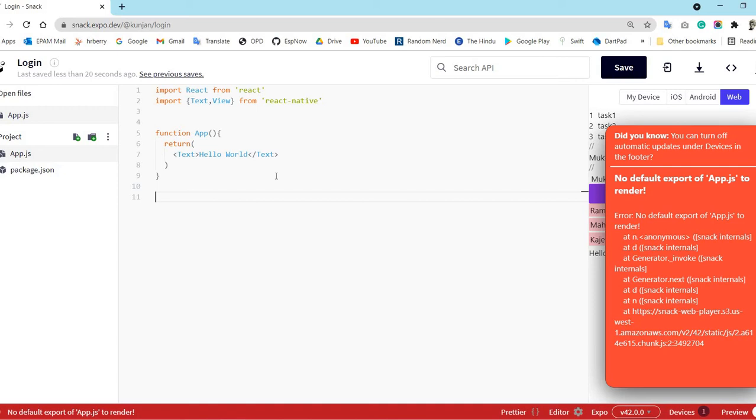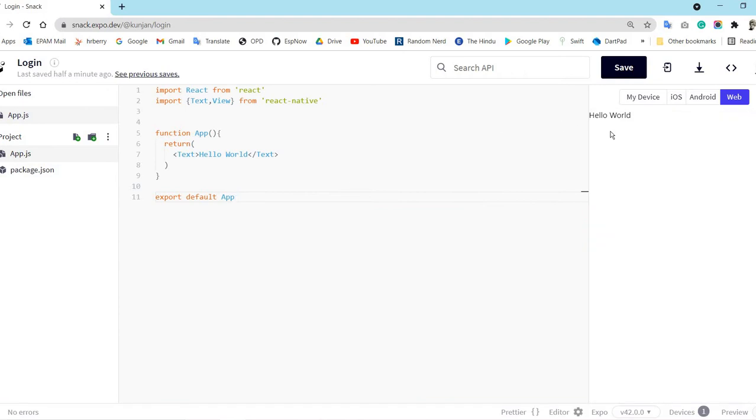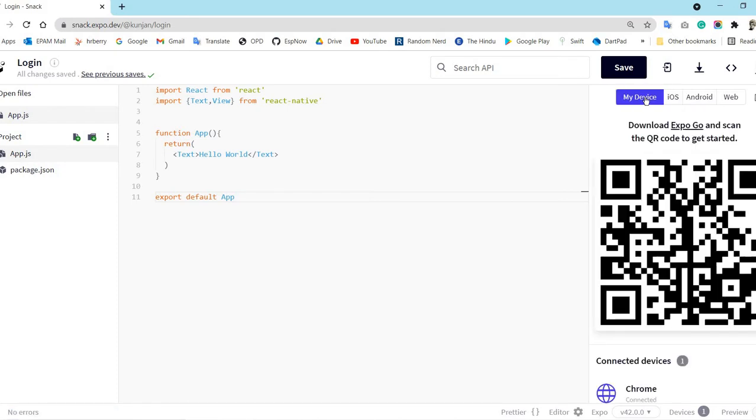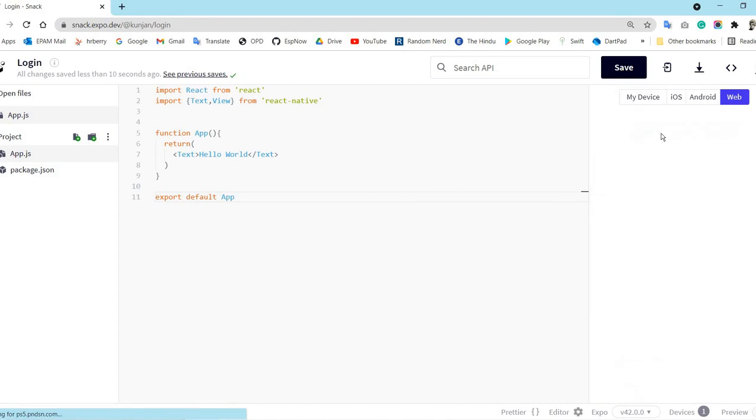After that, what do we need to do? We need to export default App. So here you can see the hello world. This is the web view. You can check in your Android emulator also. This is the iOS emulator, and this is the device if you want to check on your device also. Now we are only looking at the web console. So here you can see the hello world.